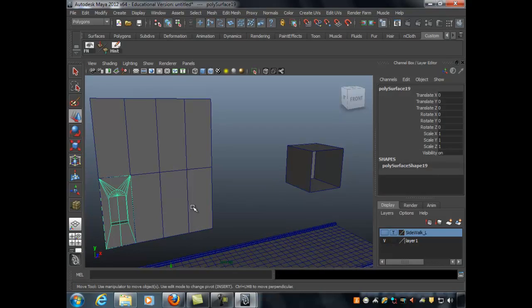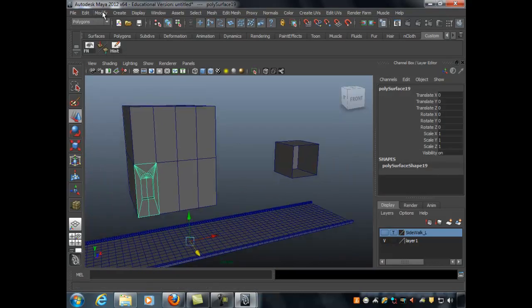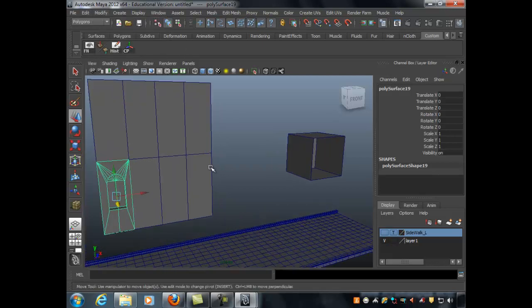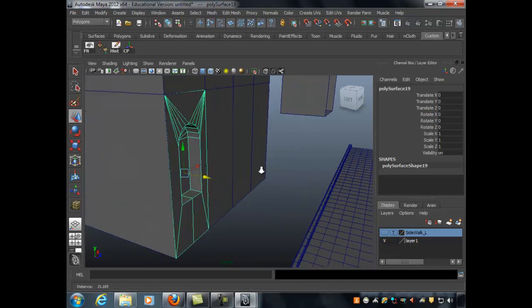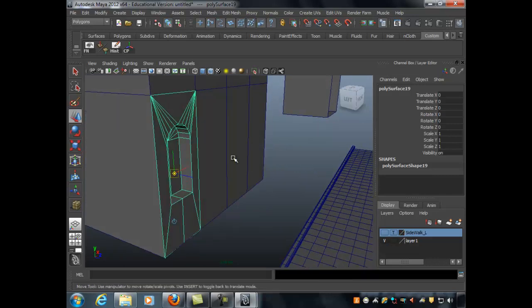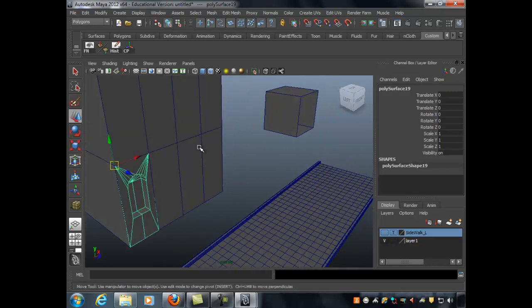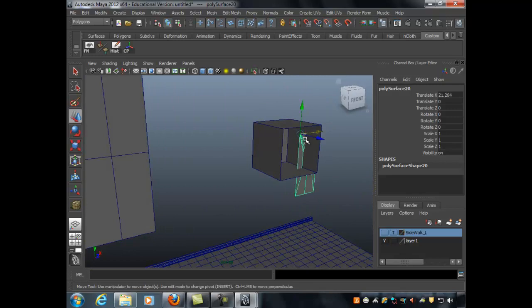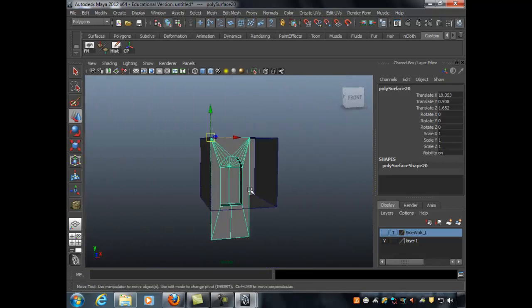I can go ahead and grab this. And I also want to center the pivot on this guy, so I'm going to say Modify, Center Pivot. Create a button for that, and I'm going to center the pivot. And then I want to move the pivot to be at the base of the building, so I'm going to go into Insert mode and hold down V for Snap to Vertex and snap it so it's at the front of that structure. And now when I duplicate it and I move it into place, now it's flush with that structure.